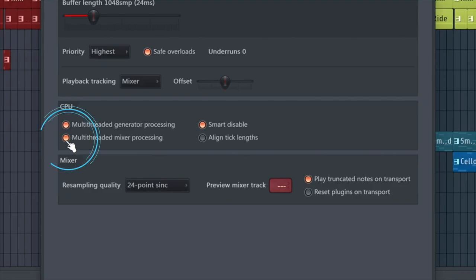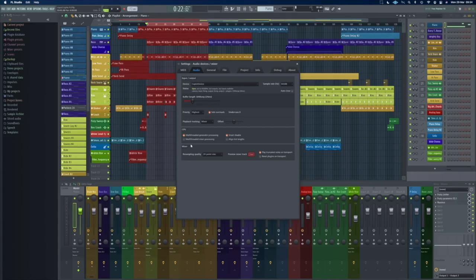If we had this off, for example, so the multi-threaded mixer processing, it means that this mixer and all of the processes happening on it can only be done by one core. When a lot of the plugins on here are actually able to run off different cores, it makes a lot more sense to have multi-threaded switched on. Again, this depends on the plugin types you're using and the machine you've got as well.